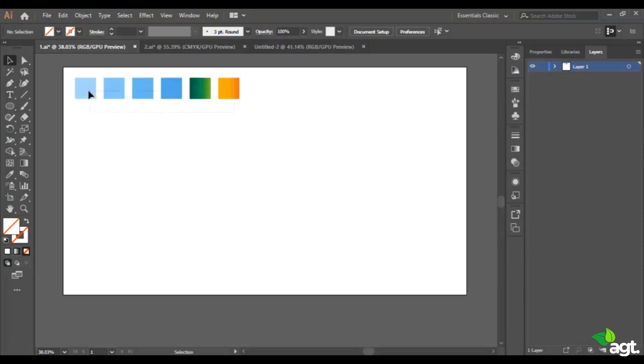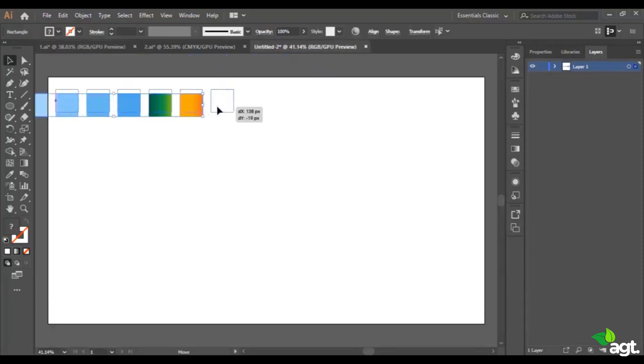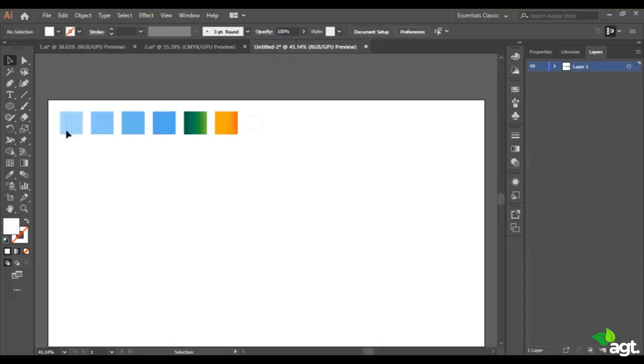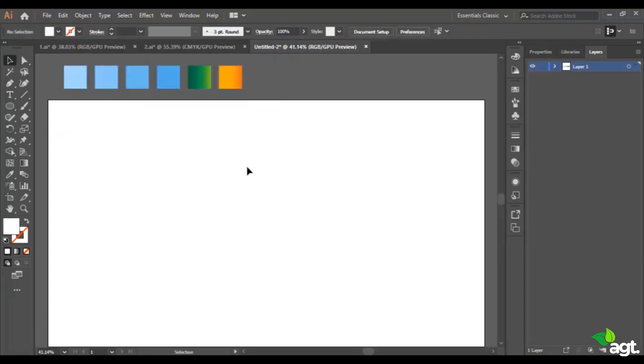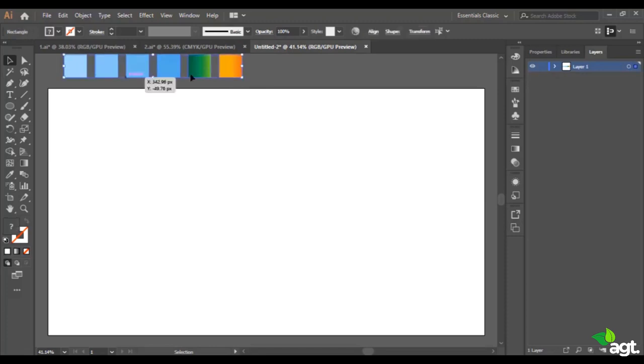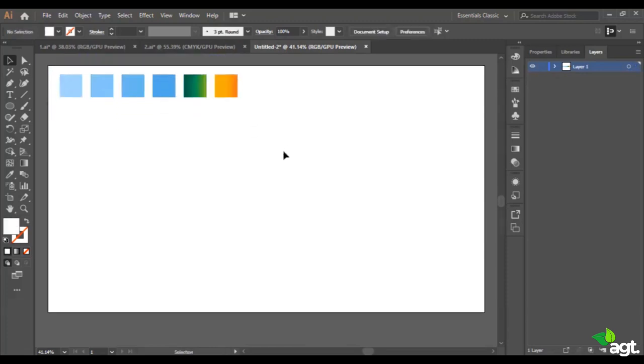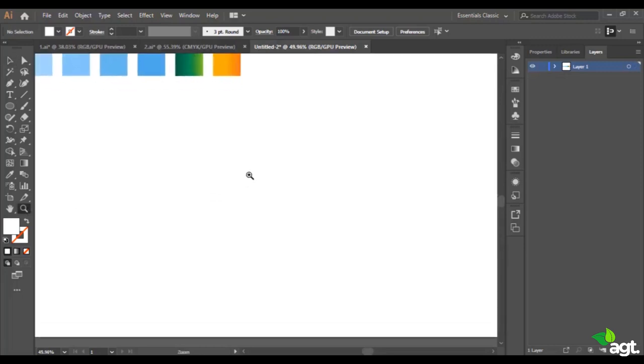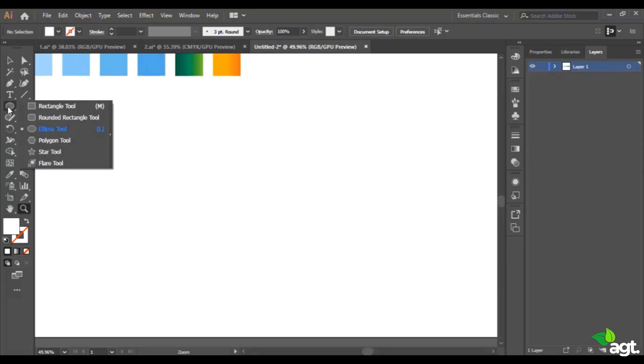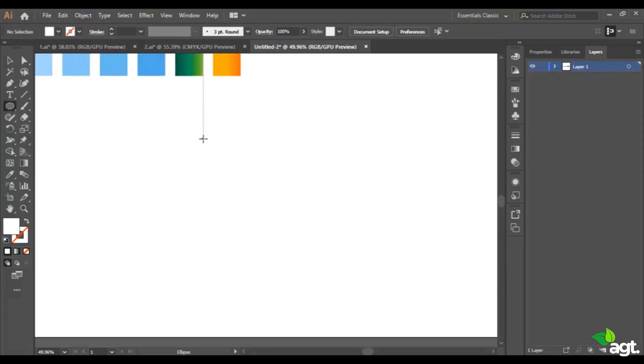These are the colors that we will be using to design this logo. So I will drag them and put them right here. These are just colors, you can put them wherever you want, over here or anywhere you want. For me, I will keep them right here. I zoom in a little bit. I go here to the ellipse tool and I hold the shift button to draw a symmetrical circle.